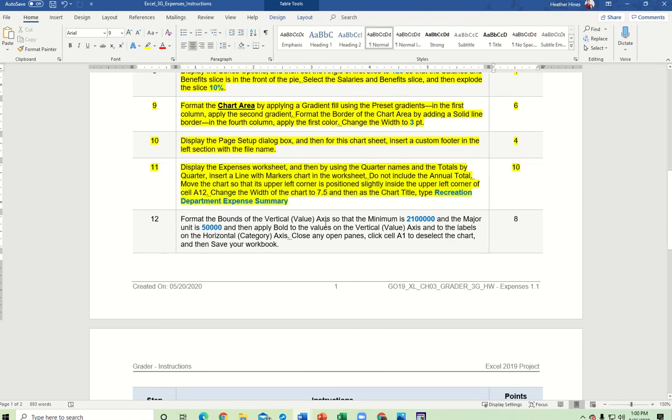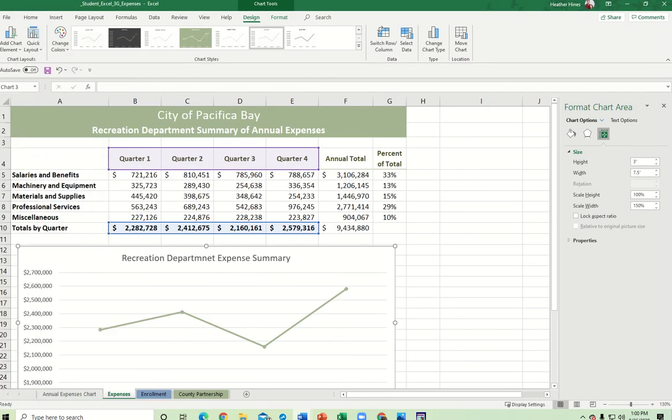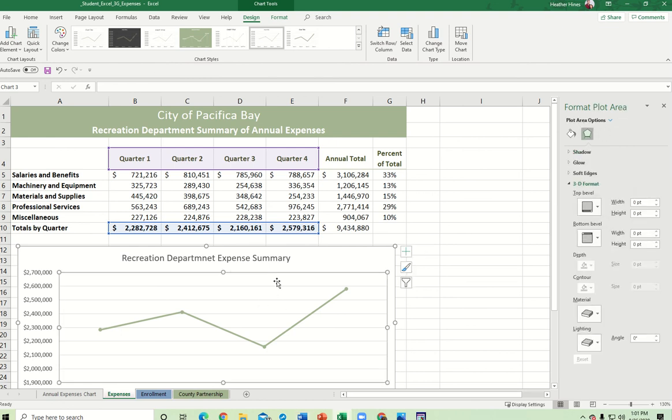Step 12 says, hey, let's change the axes. We want to change the y-axis or the value axis so that minimum is whatever this number is here, 2.1 million, and the major axis units is 50,000, okay? So that is not a chart area. That would be my plot area, so I need to make sure I'm in my plot area. Either click on the plot area here, or I could choose plot area from the pull down.